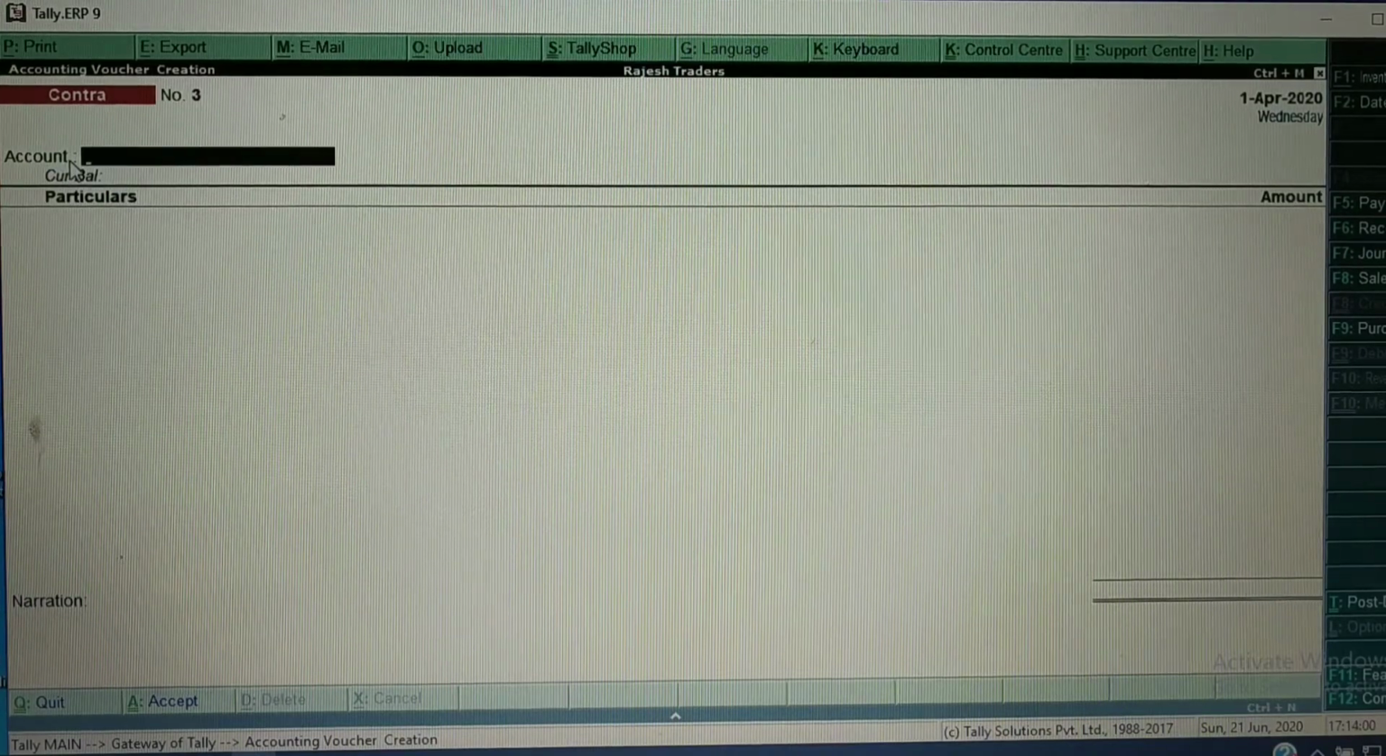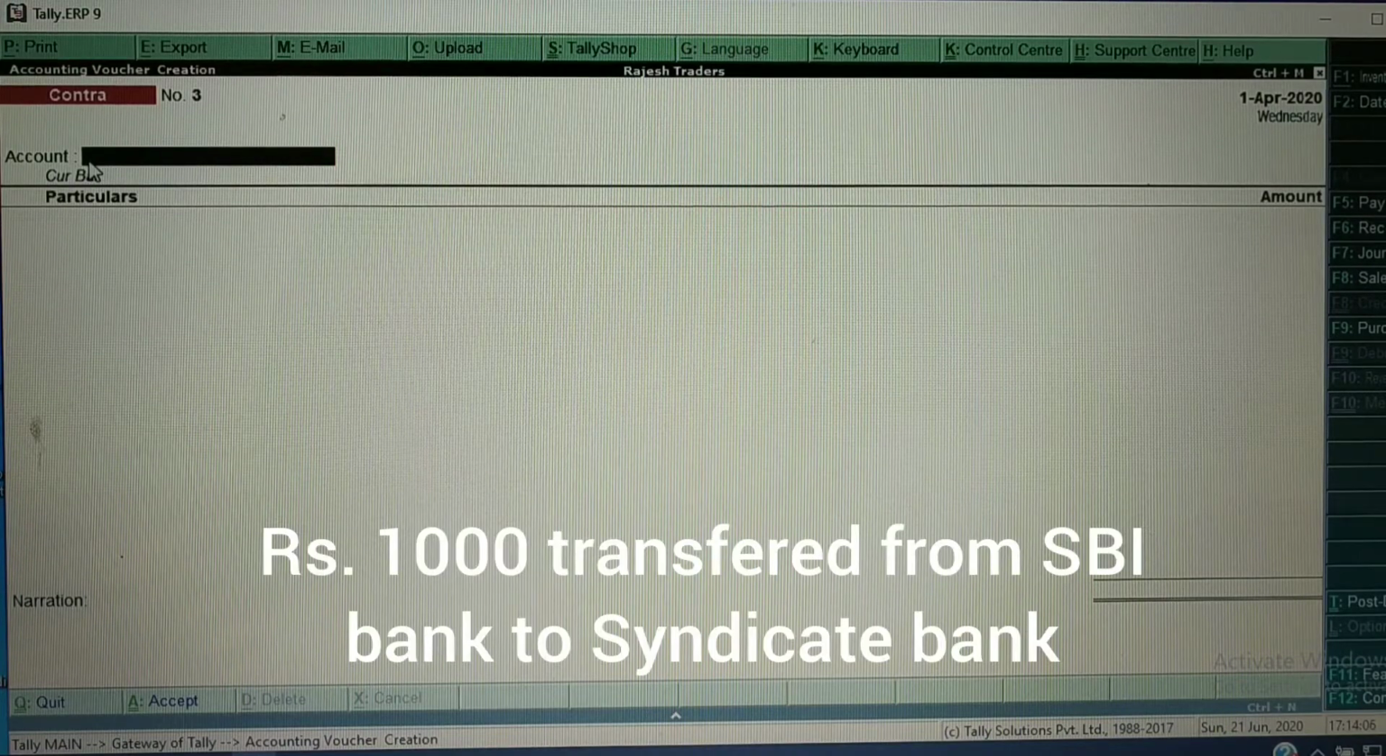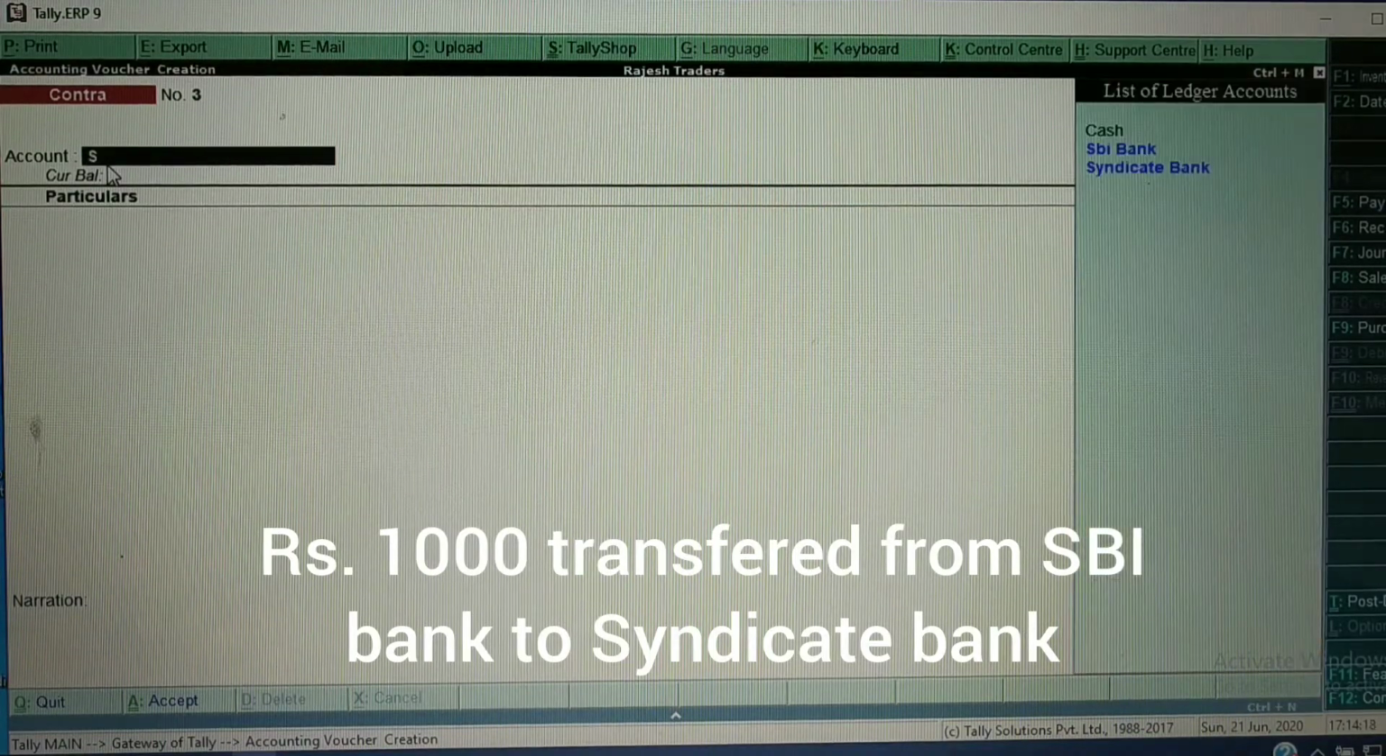Okay. Now what is the third transaction? 1,000 rupees transferred to Syndicate Bank from SBI Bank. Means I am going to transfer some amount from SBI Bank to Syndicate Bank. So from which to which bank am I going to transfer the amount? I am going to transfer the amount to Syndicate Bank.